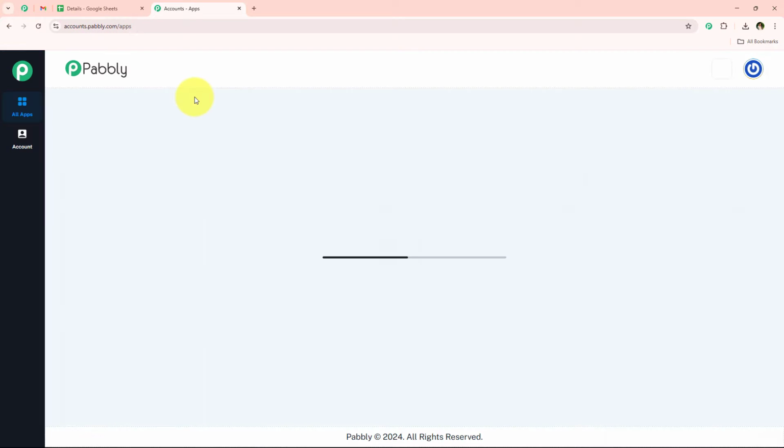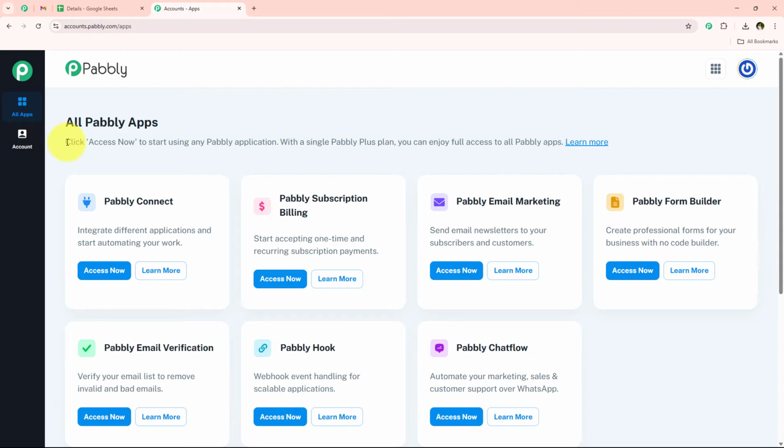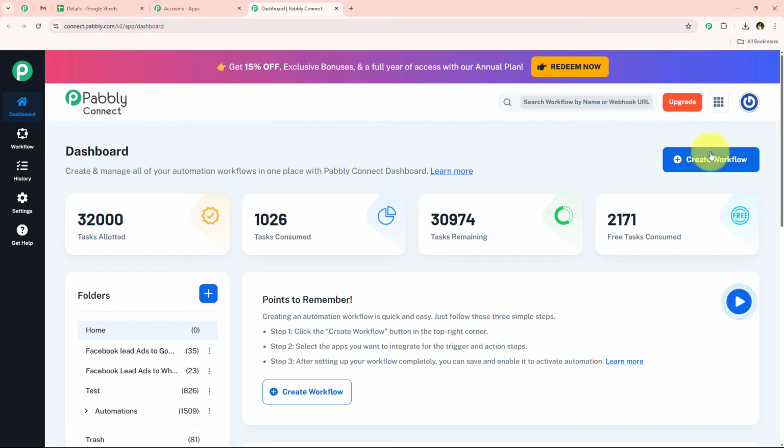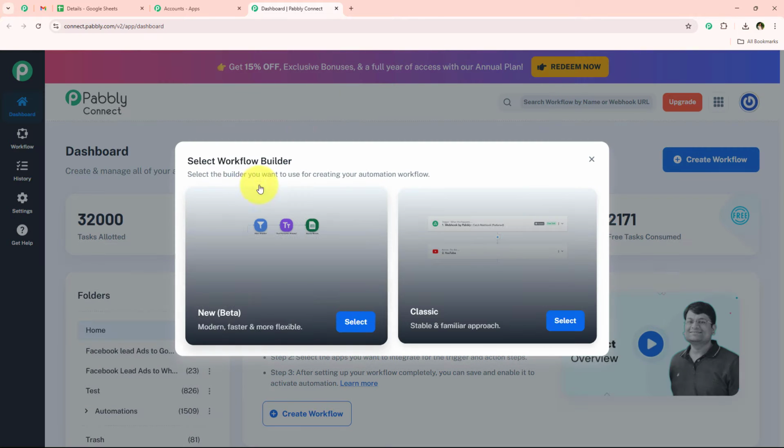And once I click on this sign in, it is opening all Pabbly apps, and over here we're going to see all the tools and applications offered by Pabbly. But in today's video, we are going to use Pabbly Connect because we are connecting different applications. So I'm simply going to click on this access now right over here to access my Pabbly Connect account. And now it is opening the dashboard of my Pabbly Connect account. And to get started, I'm just going to click on this button which says create workflow.